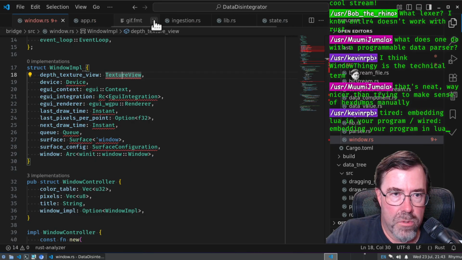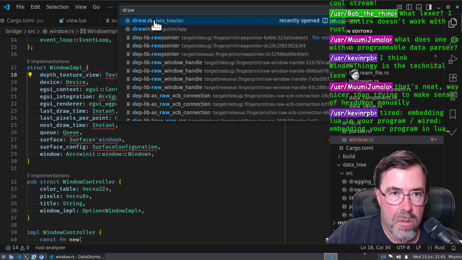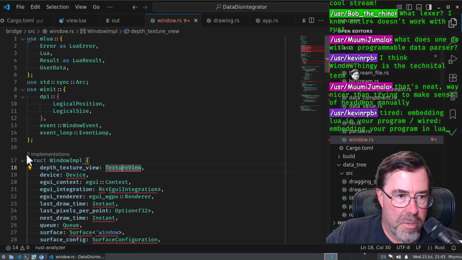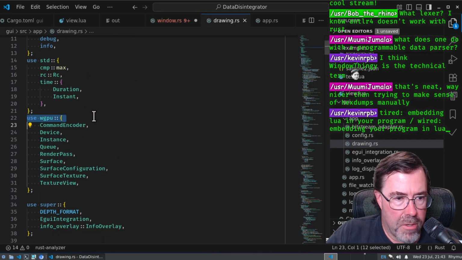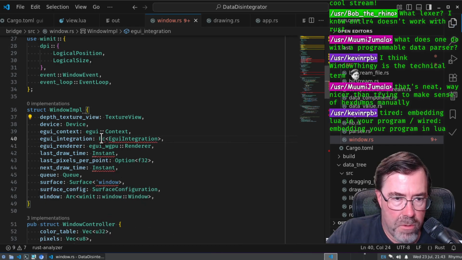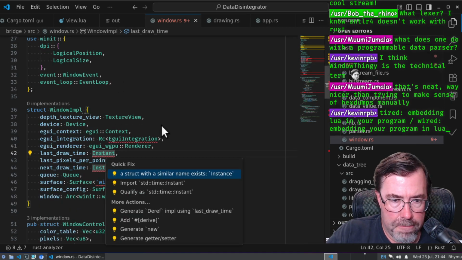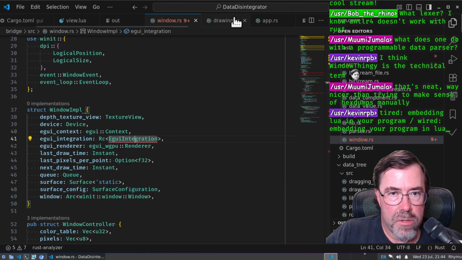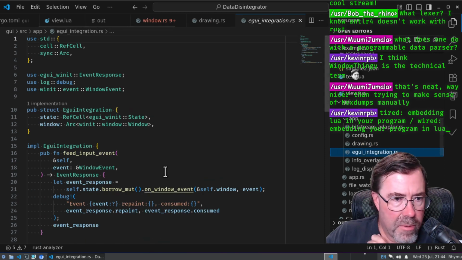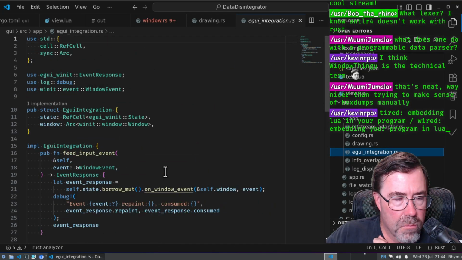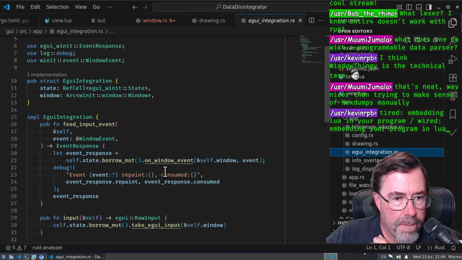Actually, you know what? I'm just going to go to drawing, and just pull in all the includes from egui, wgpu, and just paste them here. Paste, and take all these things and paste them. Instant, standard time. Okay, here we use static. GUI integration. Oh, I made my own class for that. Why did I do that? I don't remember why I did this.